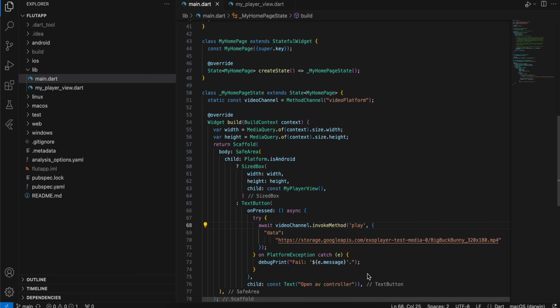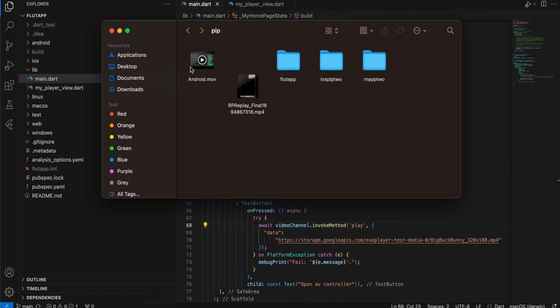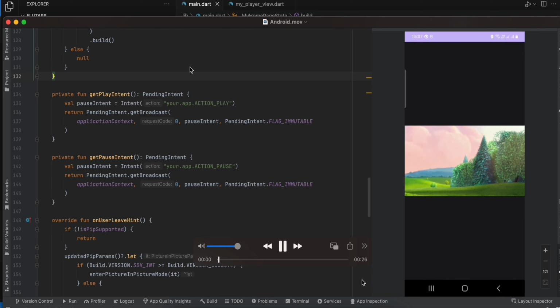In today's video I will show you how to do picture in picture inside your Flutter application without using any third-party library. So firstly I will show you guys the output. So this is the Android output.